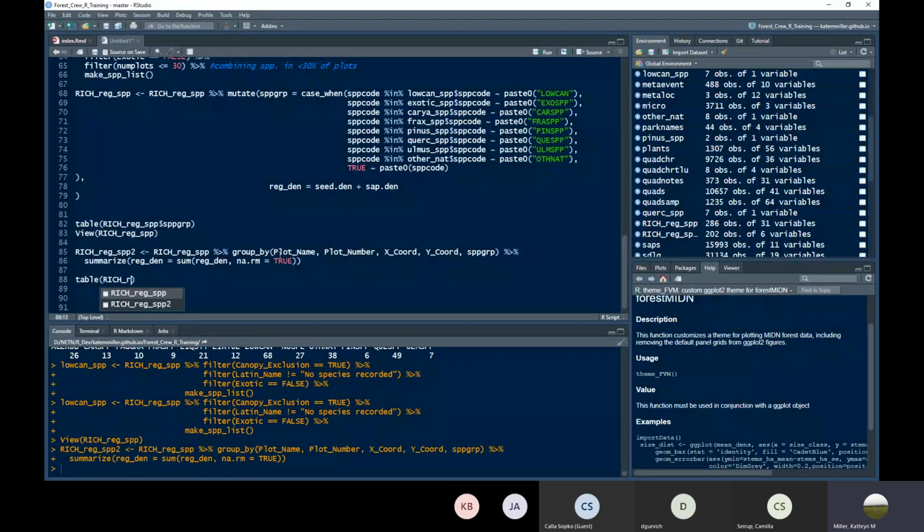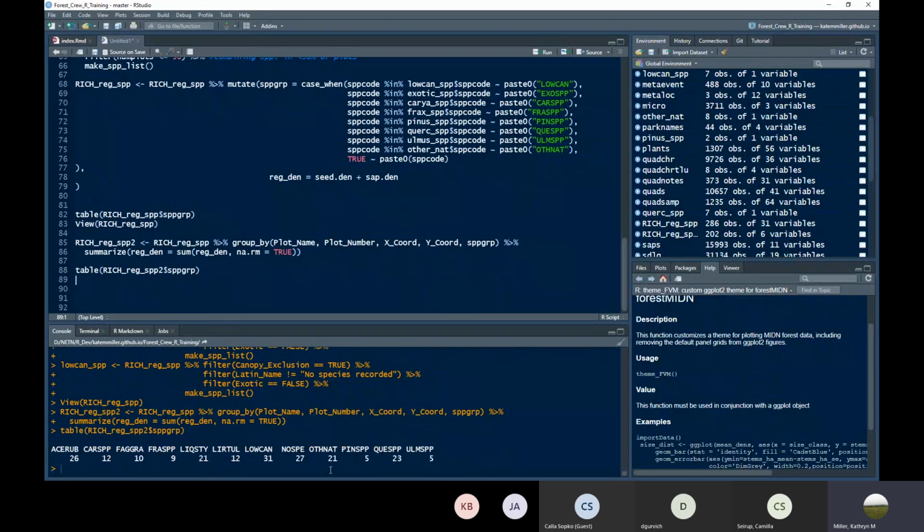So if I do the table for this one, I shouldn't have anything over 32. And that worked. So now every plot species combination is unique, and there's no more than 32 low canopy because there's no more than 32 plots. Hopefully that made sense.